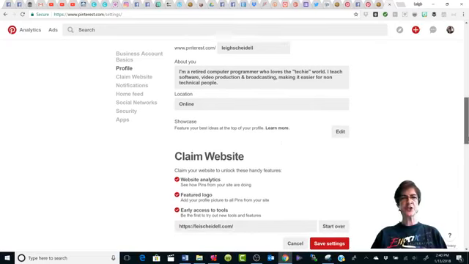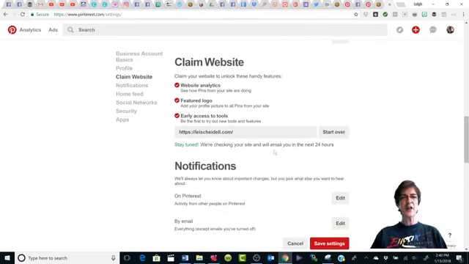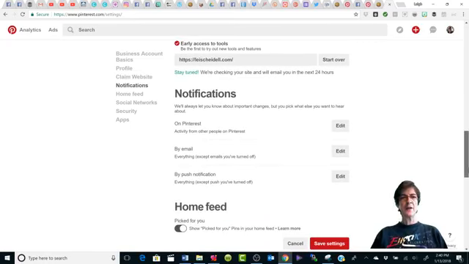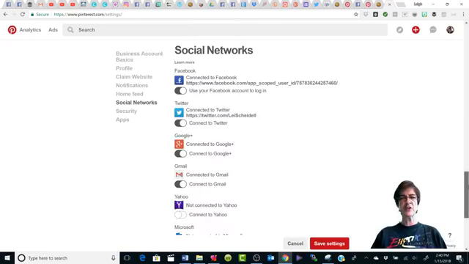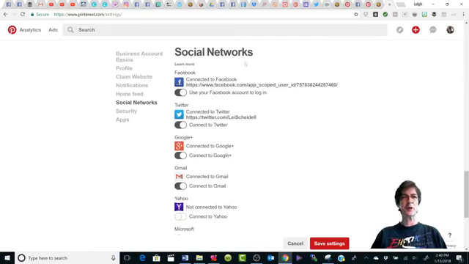The next feature is what you'll see is to claim a site. This is where you're actually going to add that URL for your website. And then they need to do some checking, and I'm not sure how long they take to do this part of the process. They haven't gotten back to me on this yet, but the feature still works. So you have a choice here to change the notifications or your home feed. What I really want to get to here is the social networks.